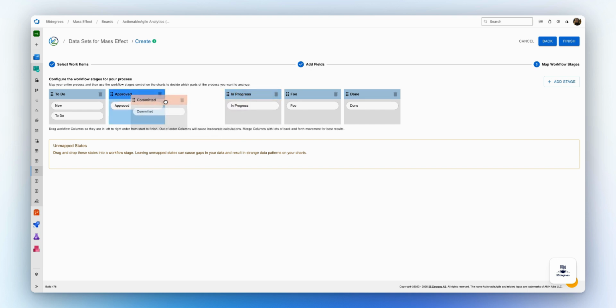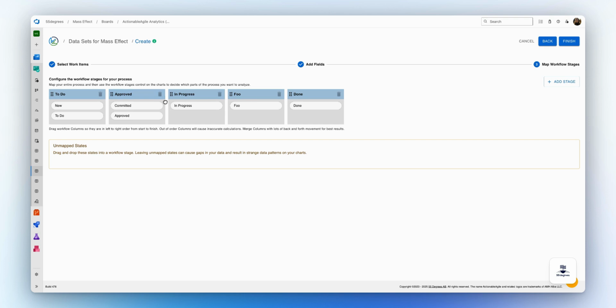However, if you load by teams or query, and thus by state, you may not have a set workflow, as the work items you are loading can be from multiple sources. Thus, you may want to edit your workflow. You can merge workflow stages by clicking and dragging one workflow stage into another. It is especially useful if you have similar columns or states such as committed or approved, or simply do not need to have granularity between certain columns or states.